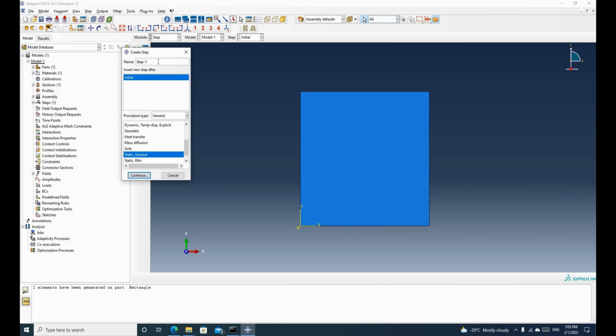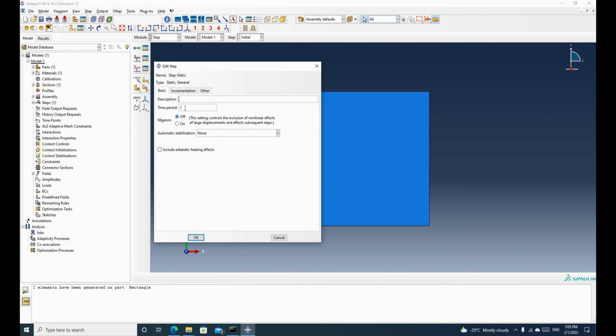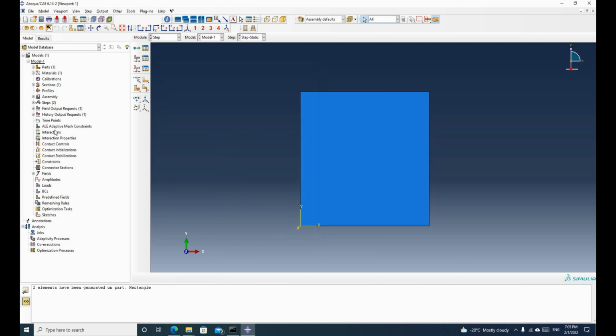So let's call it step static. So we are going to run a static analysis. So we choose the static general and hit continue. Then here we use the off option for the nonlinear geometry, and then we can switch to the incrementation tab, and here we can keep its default settings and just click OK. Now we have a step. We can see we have a step here.